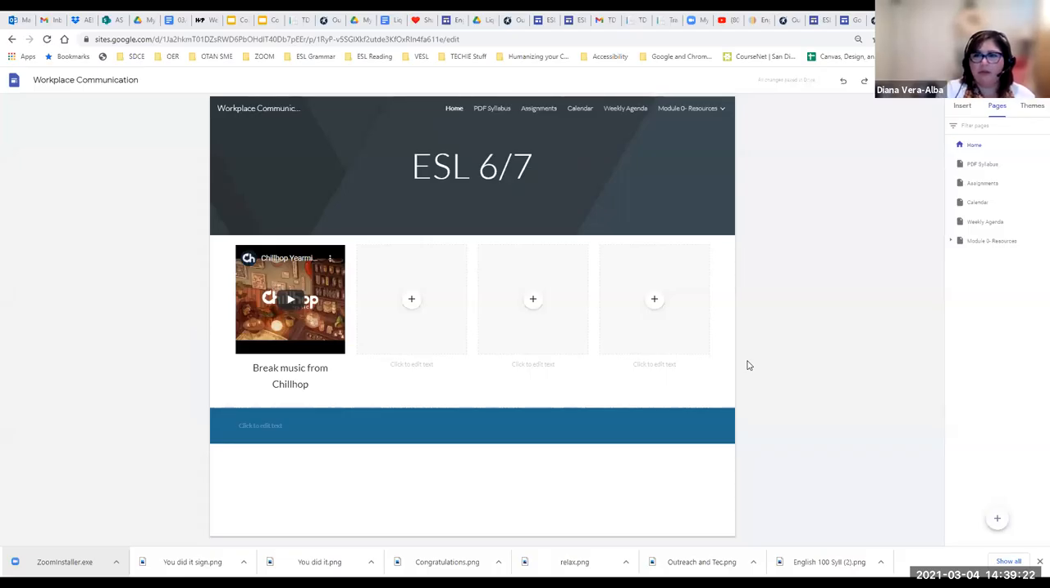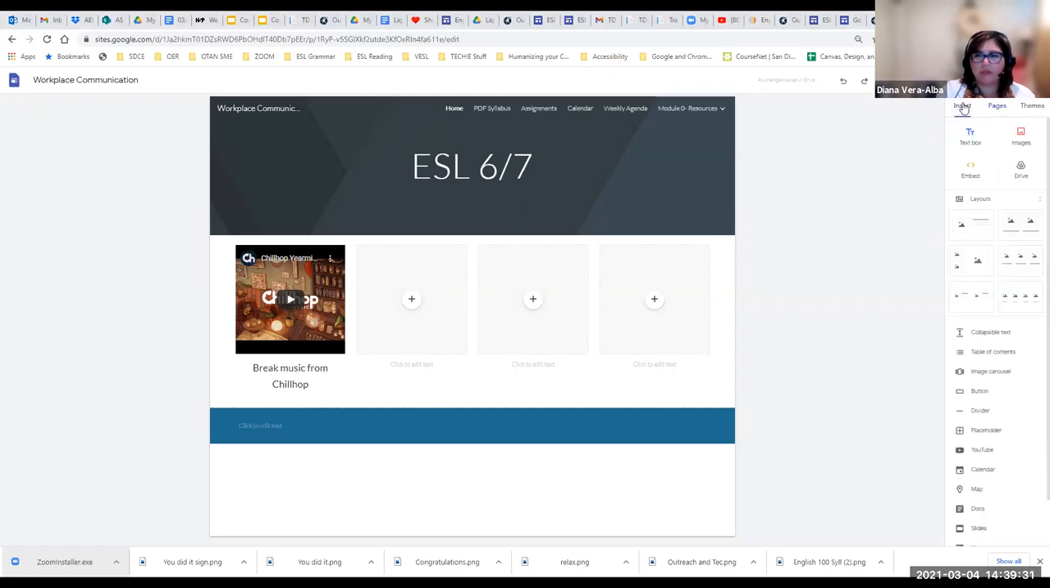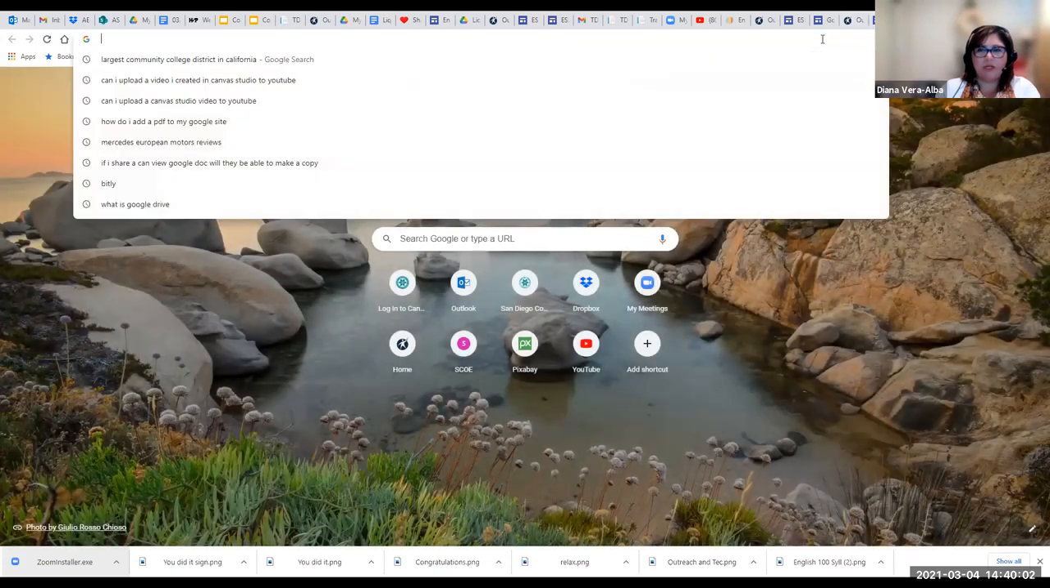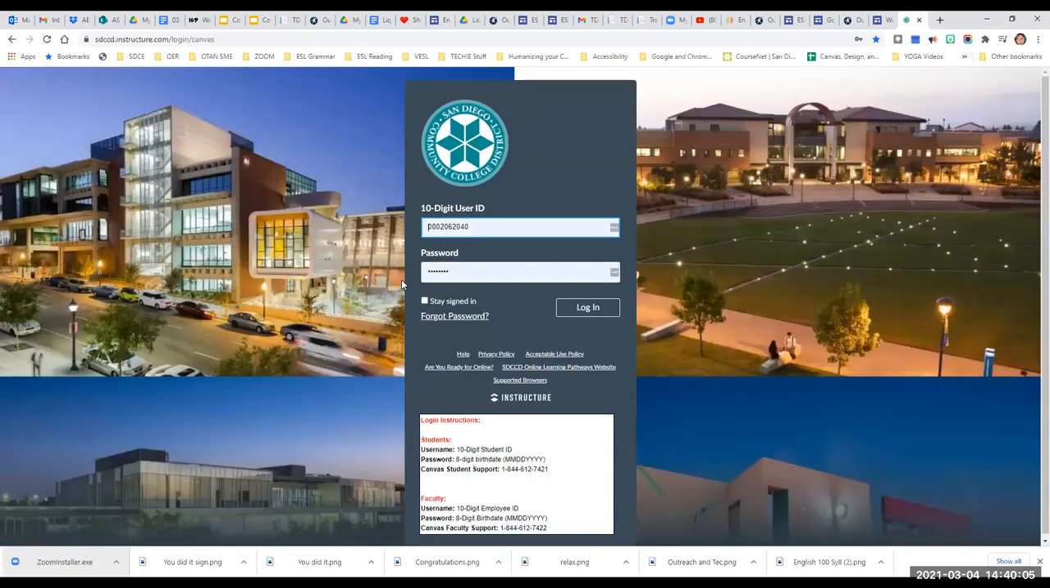Okay, so if I want to add a button, anything I'm adding, I'm going to go back to insert. And so here is button on the right-hand side, and I'm just going to click on it. I'm going to name it, and I'm going to call it Canvas, because then I need the link. So I need to open up, do I have Canvas on one of these tabs? I have so many open. Can you see my screen? I can. Okay, so I'm going to go to Canvas.